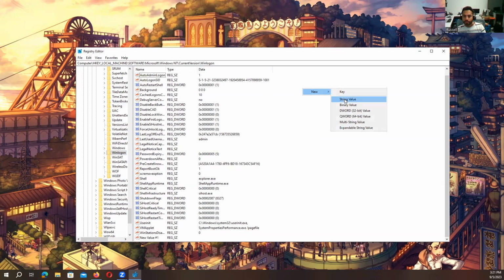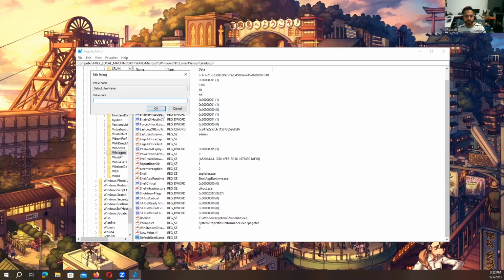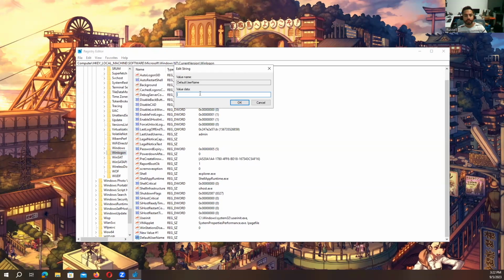Then you're gonna create another string value, and that would be DefaultUserName. And the D should be capital, U should be uppercase, and N should be uppercase. So that's the default username. When you create the string value, double click it, open it, and then here you're going to type the username. So for this one, I'm going to type admin.